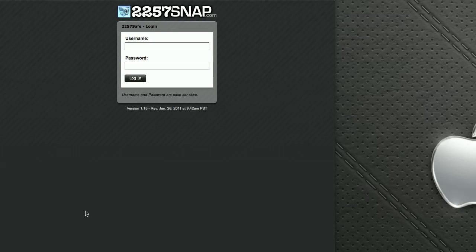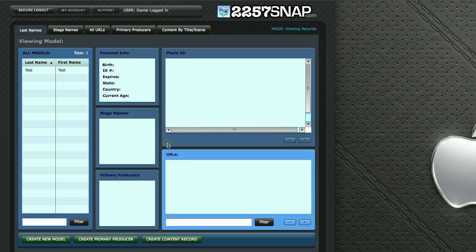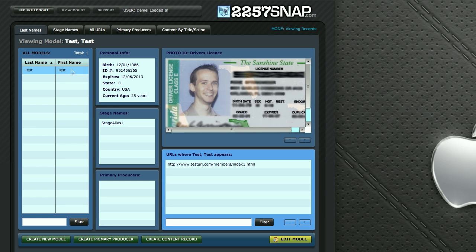So the first thing that we're going to do is I'm going to log into my account. And you'll notice when you first log into 2257snap for the first time that you'll have a test record in here, which if you click on it shows you all kinds of basic information.